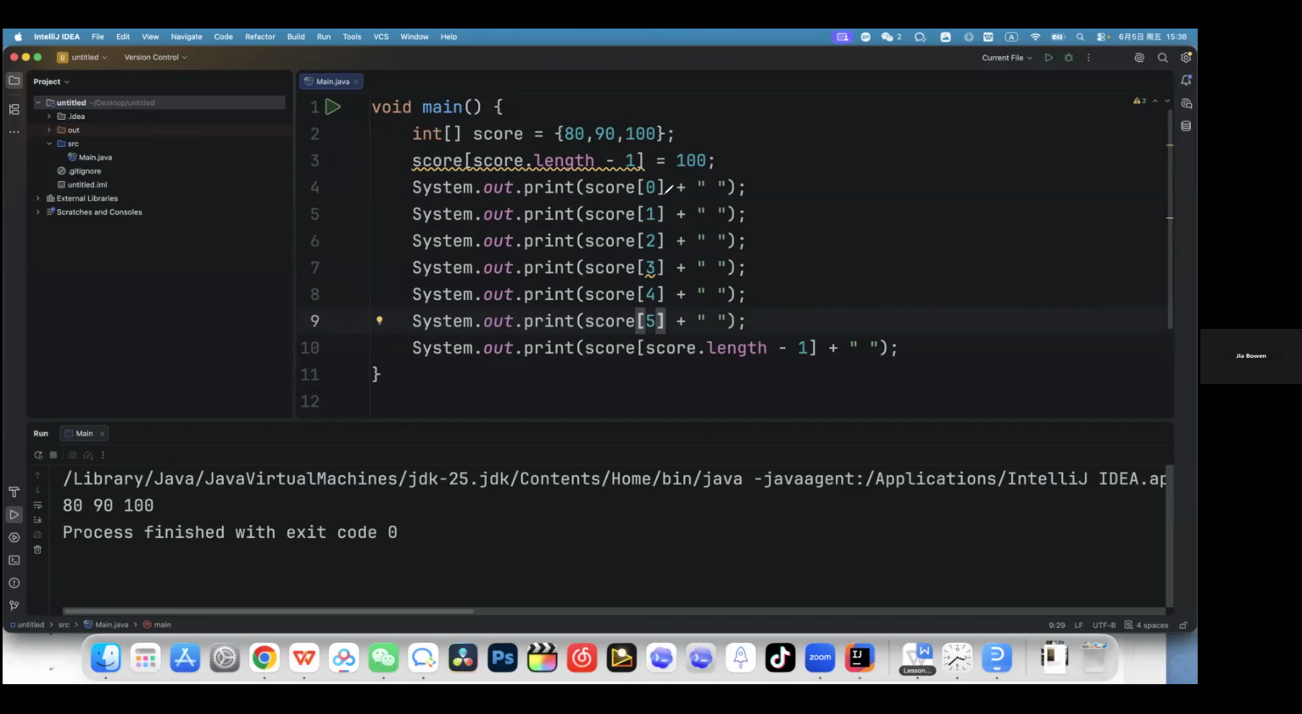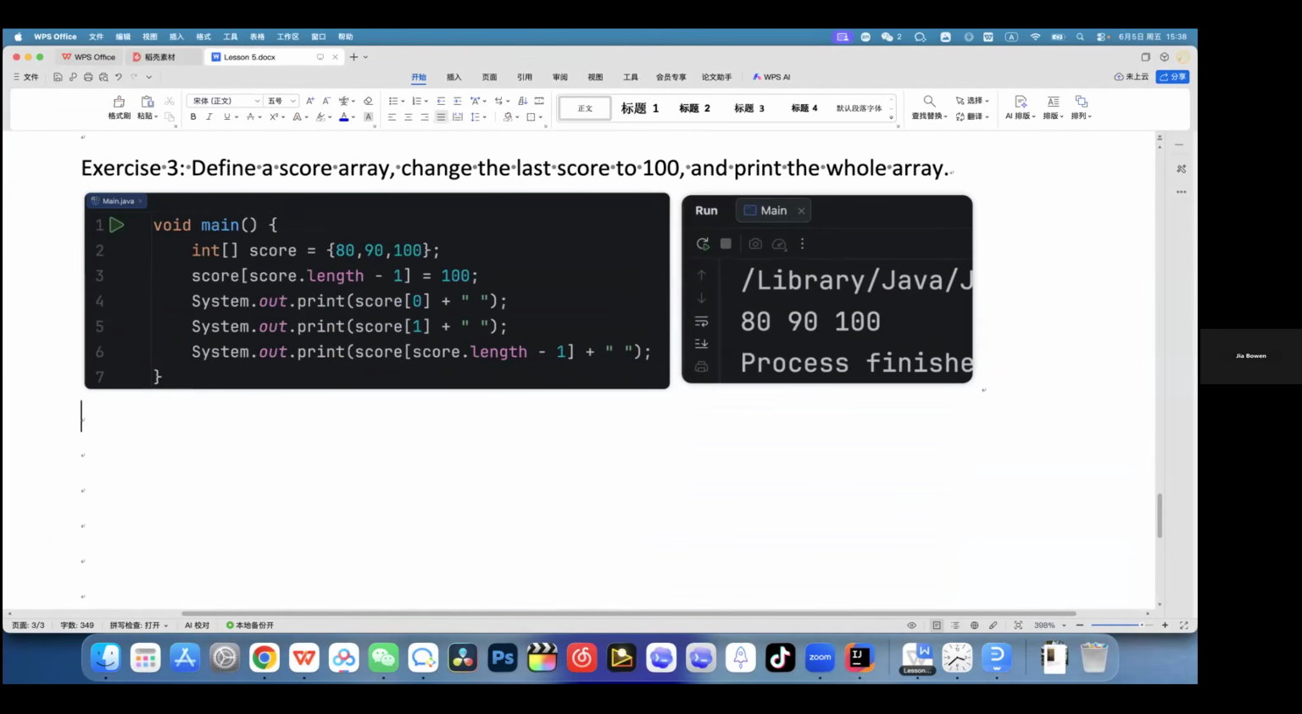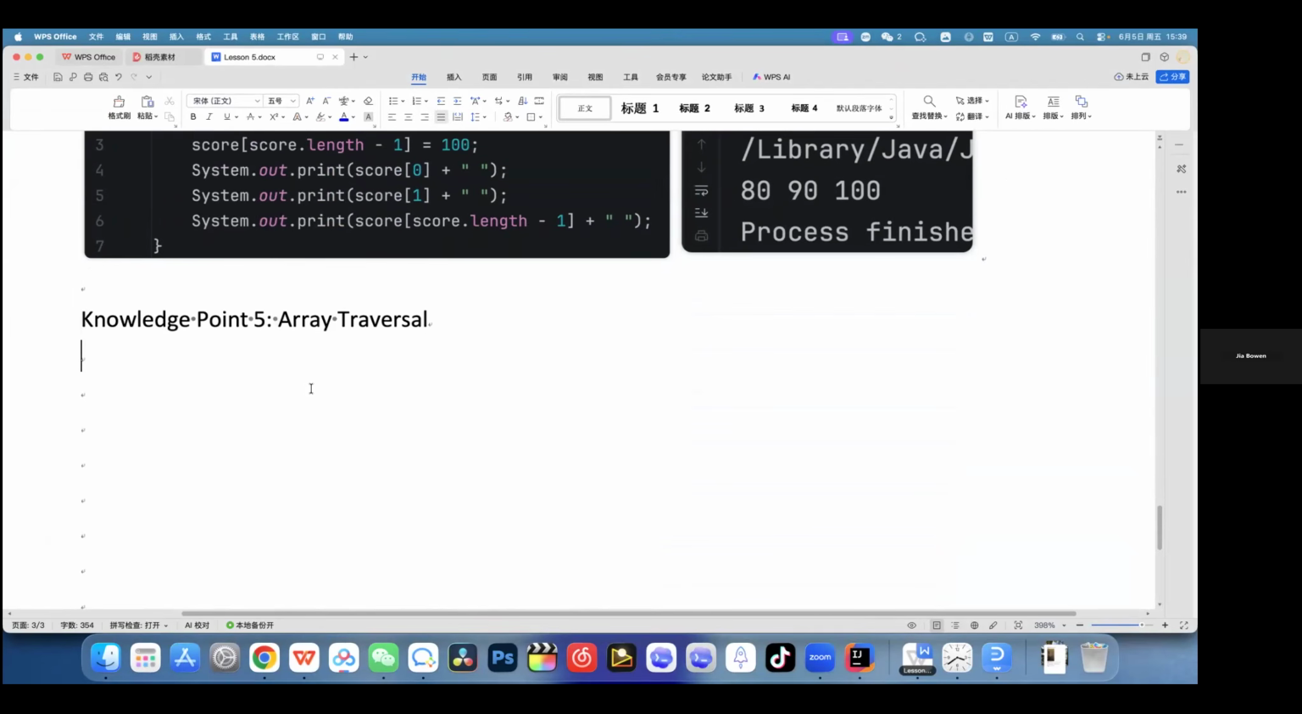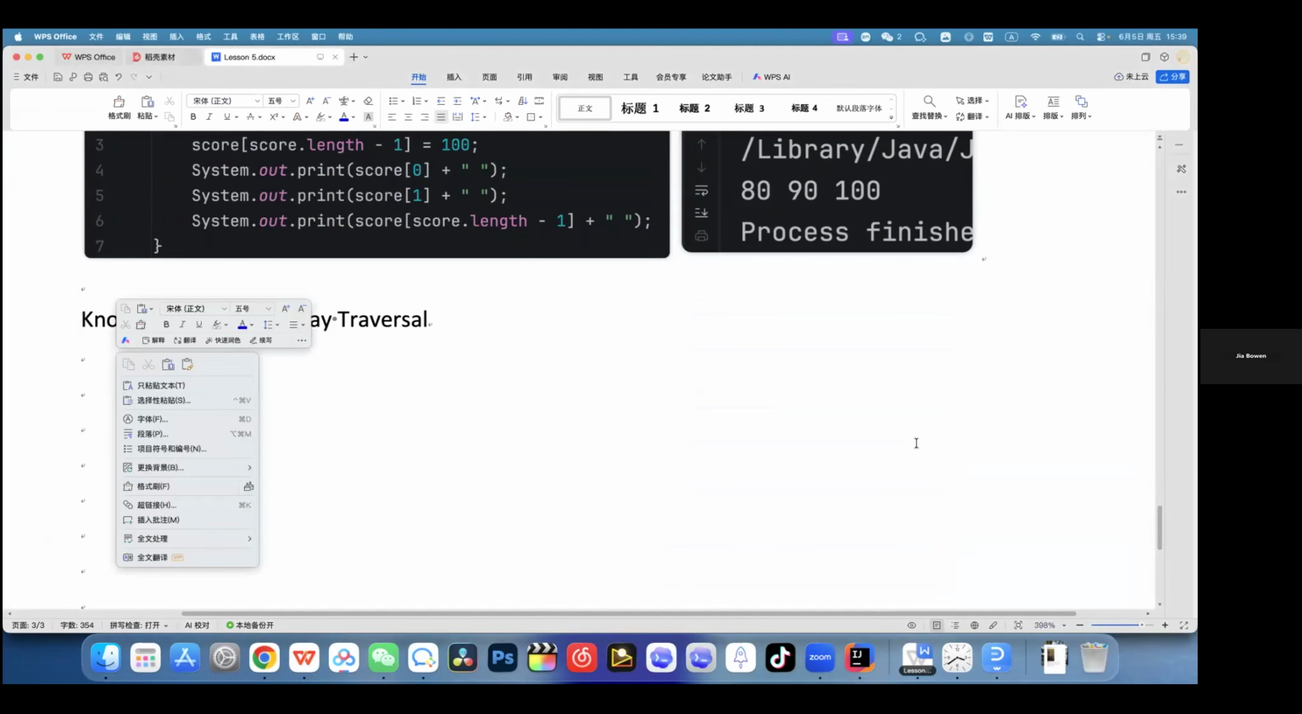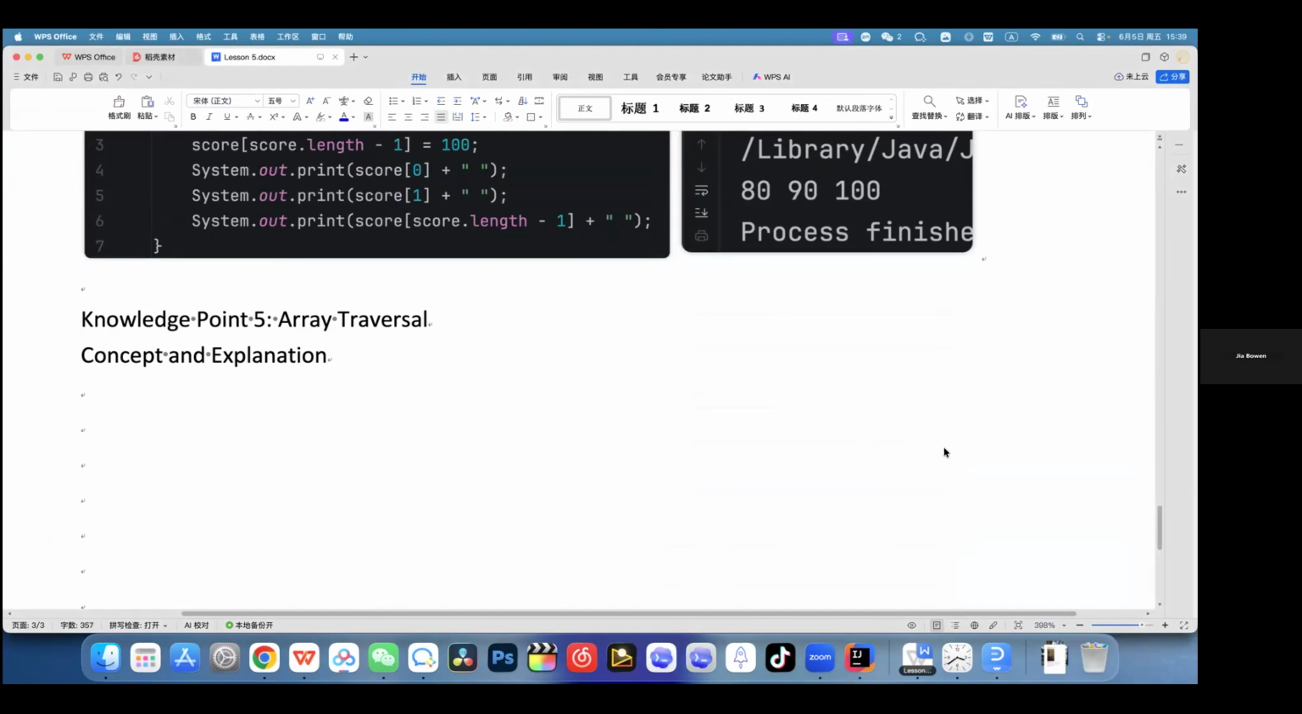So what you can notice is that it starts with 0. And 0, this is 1, and plus 1 is 2, plus 1 is 3, plus 1 is 4, plus 1 is 5. So in here we can use i++, right? i++. So that is what I want to tell you in the next knowledge point. The next knowledge point is array traversal. We can use a for loop to do that. Why will you use this sign in your method? Okay, let me explain this for you.